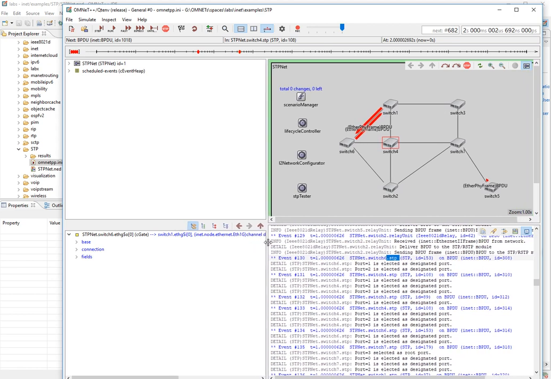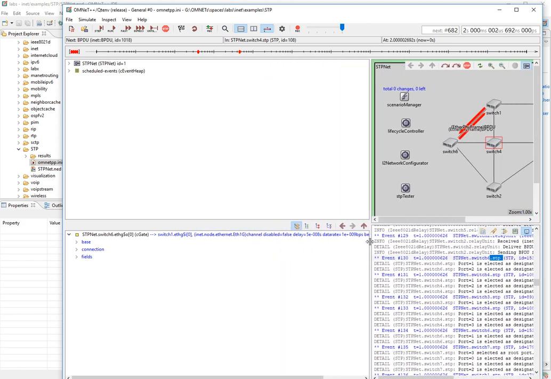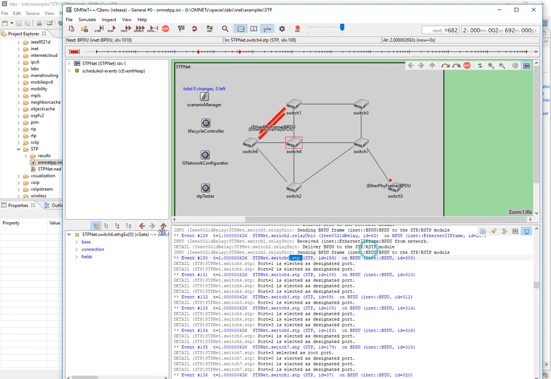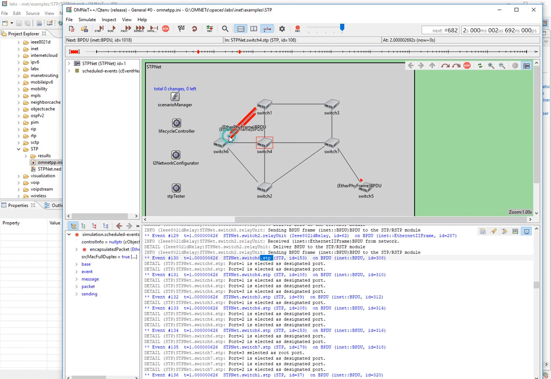So if you can see, this is switch 6 Ethernet gate number 0. So exactly this one. From here we can find out which gate it is. If you go here, this is switch 6 gate number 2, then switch 6 gate number 1, and so on. That means this is the gate that is not used by switch number 6. So that means that port 0 is not included as a designated port.